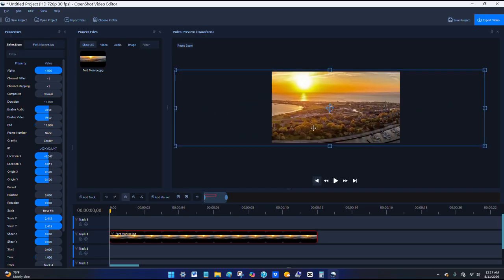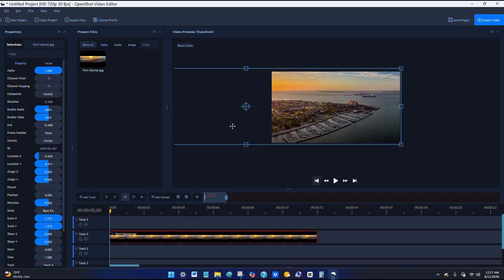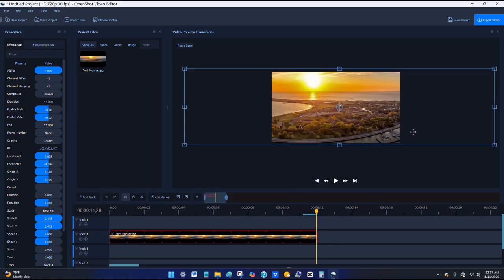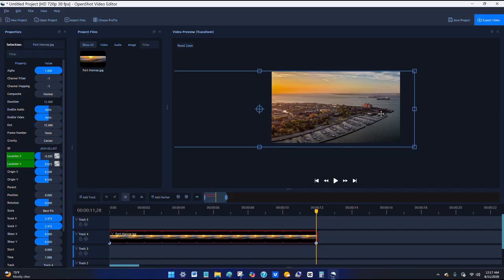Notice that the photo can be scrolled from right to left, but for this demo, I will start the scroll from the middle. Now move the yellow marker to the end of the file and slide the file all the way over to the right.